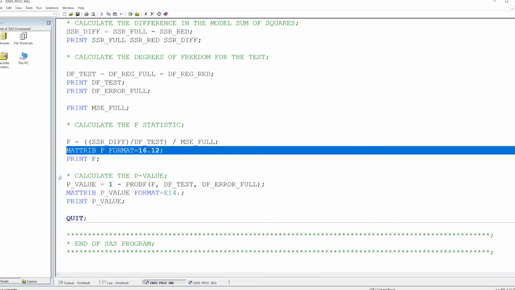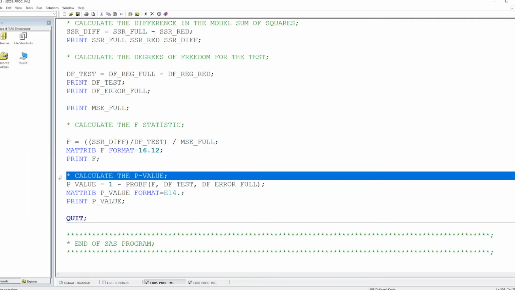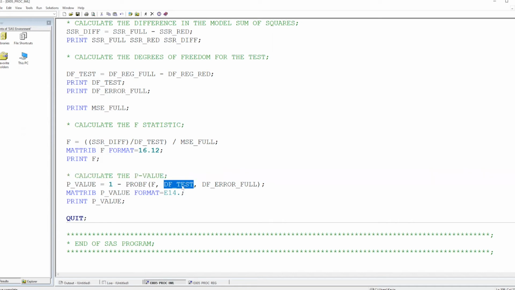And then we calculate the p-value, as we've seen in at least one other previous lecture video. Again, the numerator degrees of freedom for the test are equal to df_test, the difference in the model degrees of freedom for the two models, the full model minus the reduced model. The denominator degrees of freedom is the degrees of freedom for error for the full model. All right, so that's really all there is to it.